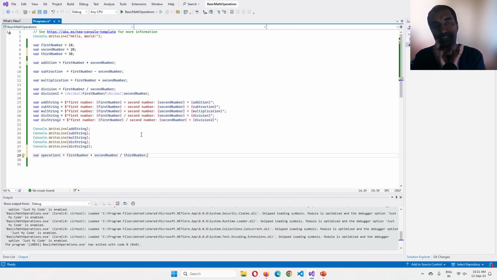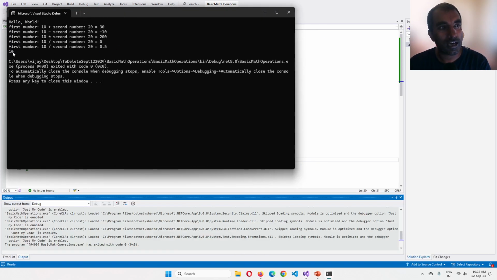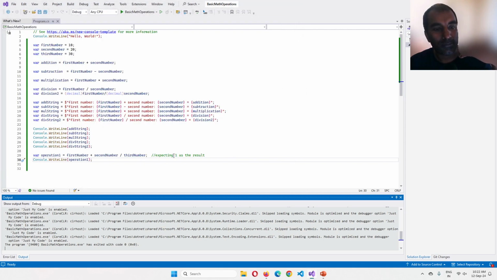So what will happen here? Right now I might assume that these two things will get added. So 10 plus 20, that is 30, and then 30 divided by 30 becomes 1. So, just for the sake of discussion, I'm expecting 1 as the result. So let's see what happens. Okay, I go here and I'm getting 10. But in my head, I kind of assumed that I might get 1.